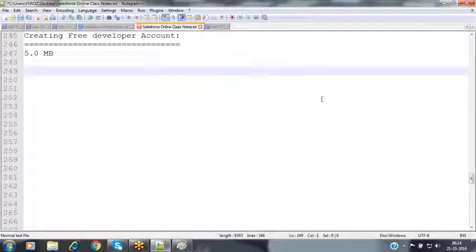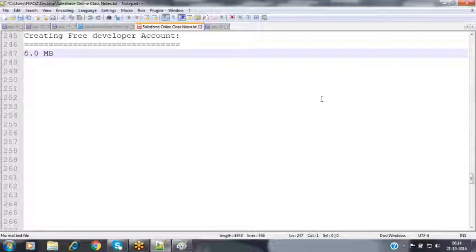Winter '17 is available since this month, the 15th. Okay, this month October 15th itself we got that Winter '17. Already you are aware of that. So now, from Winter '17, Salesforce has increased this 5 MB storage to 256 MB.